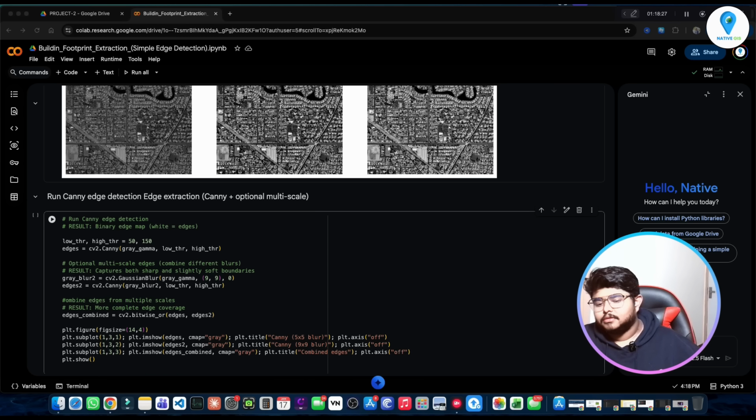And the optional multi-scale, why we are putting it, is that one blur size catches sharp edges, another catches soft edges. We can combine them afterwards, like so.